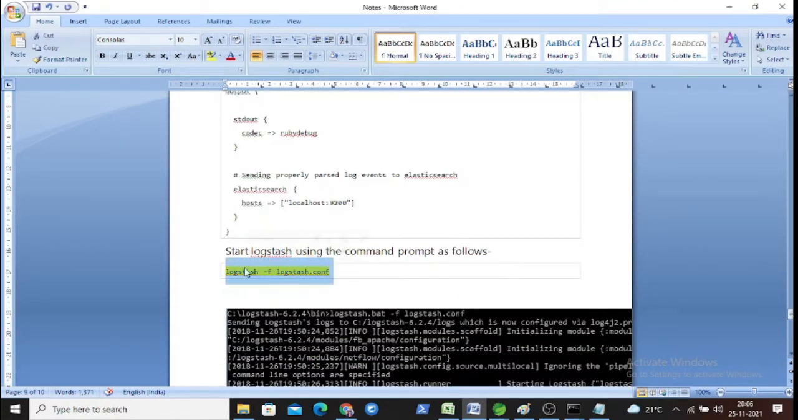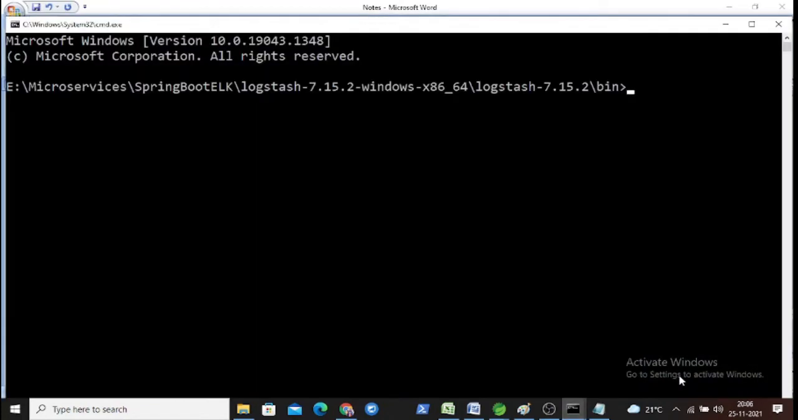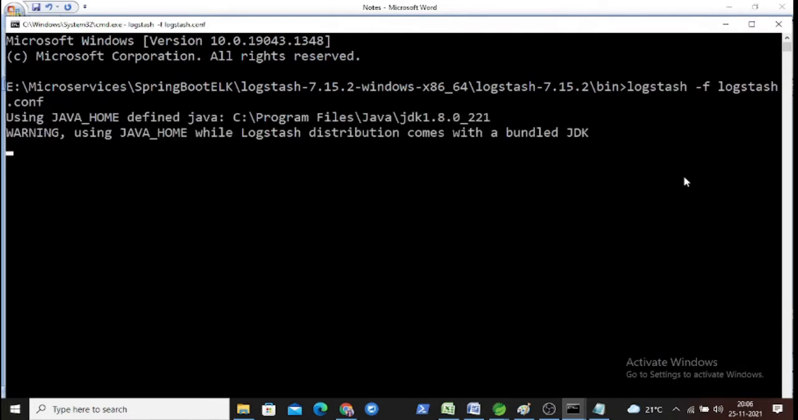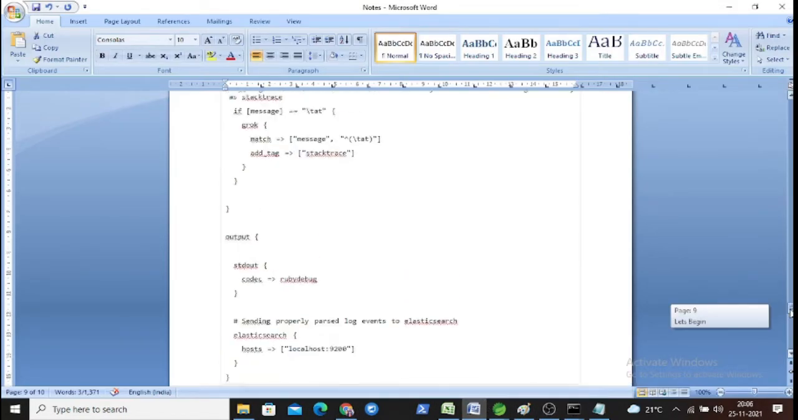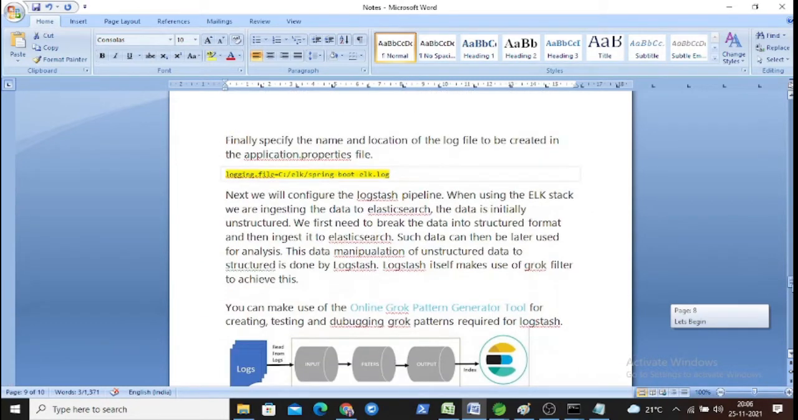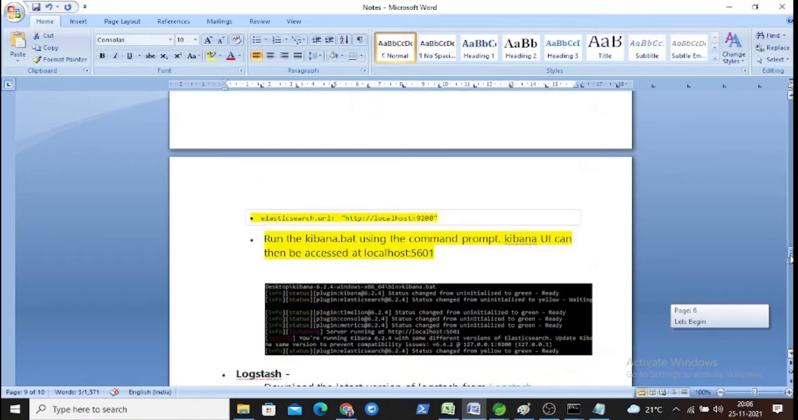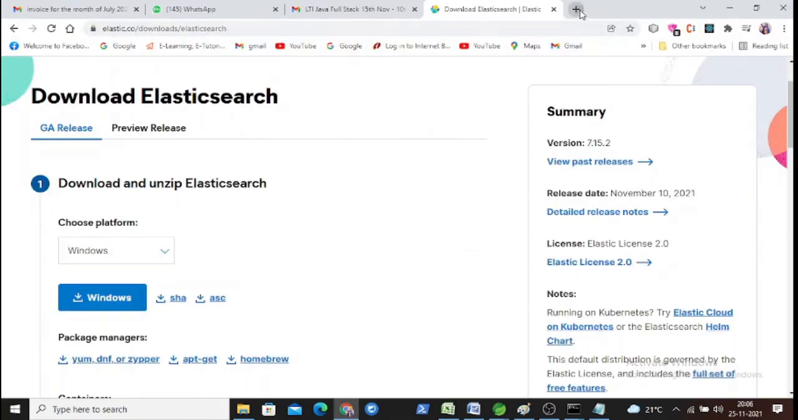Logstash -f and your config file name. So go to your Logstash path and give this command, so that it now starts running your Logstash. Before Logstash starts, make sure that your cluster is on. If the cluster is on, its default port is 9200. That is the reason we need to open this port to check our cluster readiness.